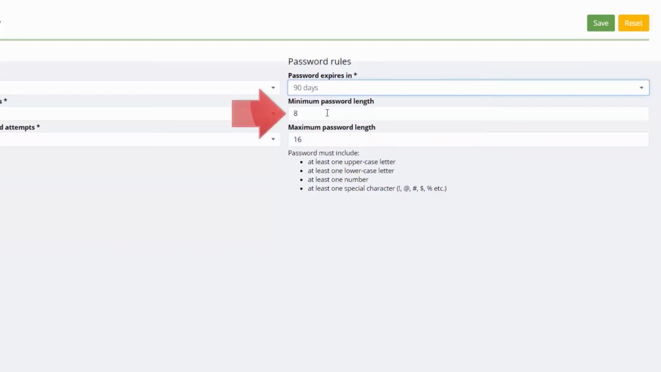The minimum password length is the minimum amount of characters that a password may contain. The default setting is 8. The minimum length cannot be less than 8 characters. The maximum password length is the maximum amount of characters that a password may contain. The maximum length cannot be more than 16 characters.